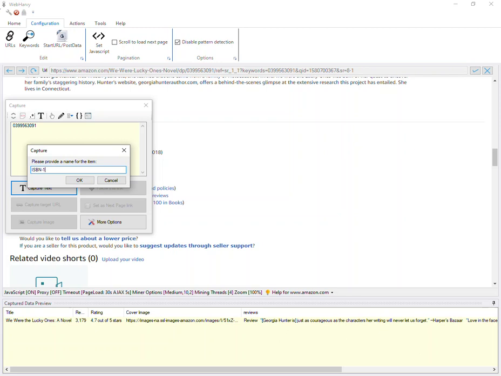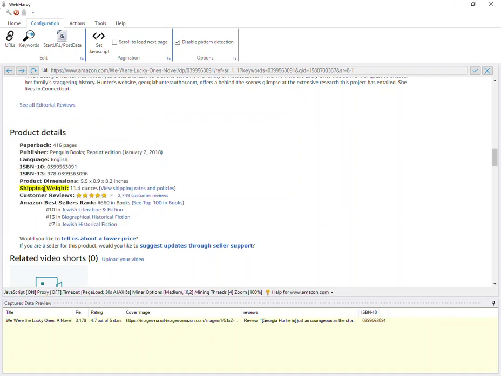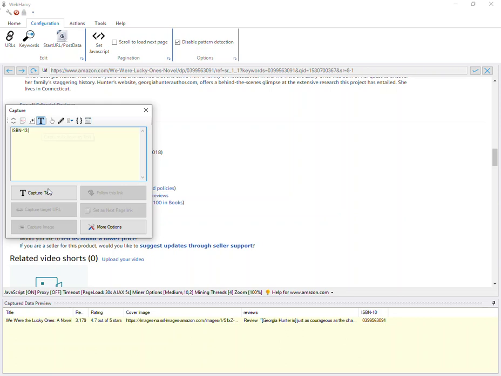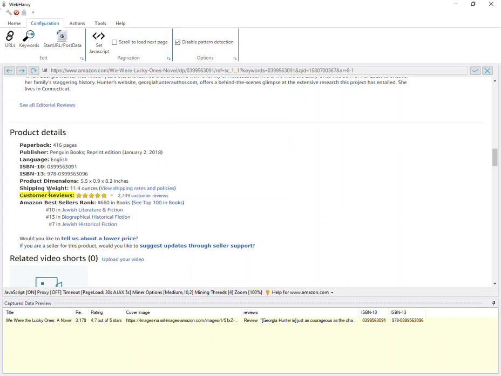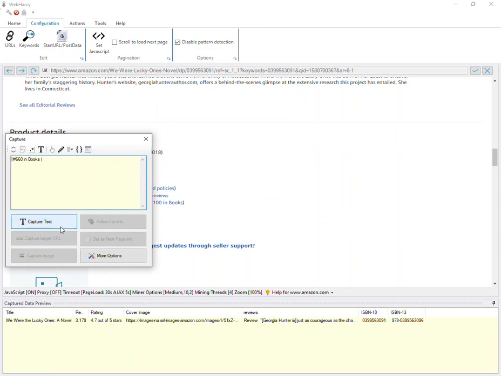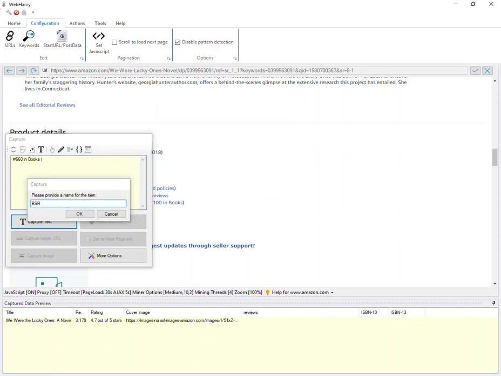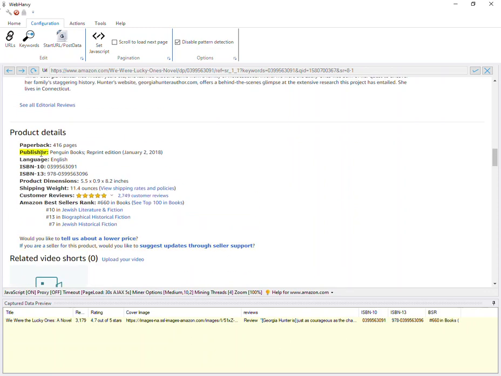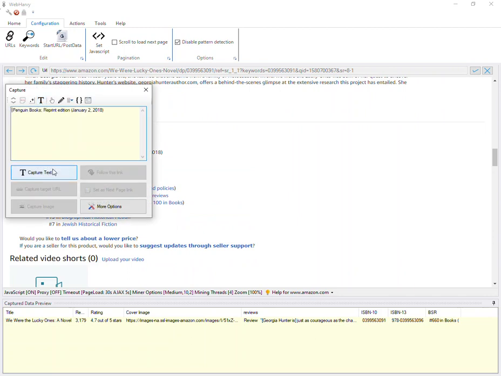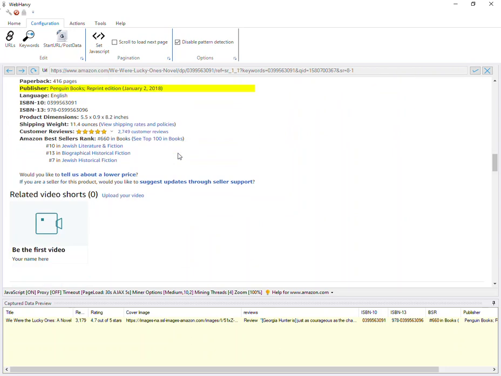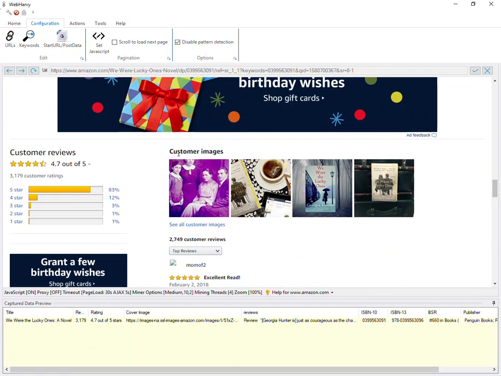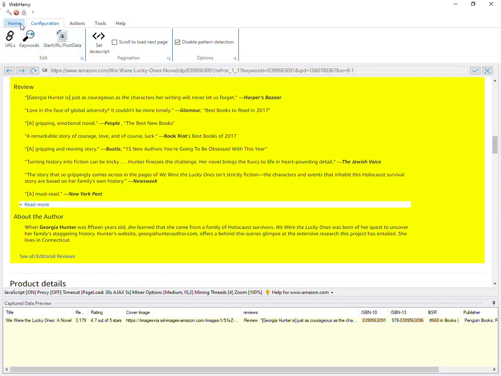ISBN 10. You can also get 13. Bestseller rank, maybe also the publisher. Once we have selected all the required details from this page, we can stop the configuration.